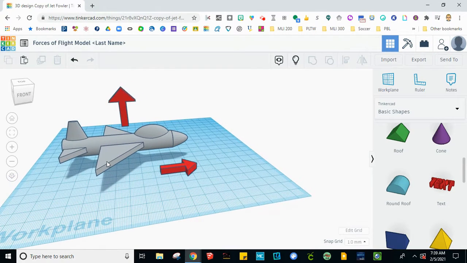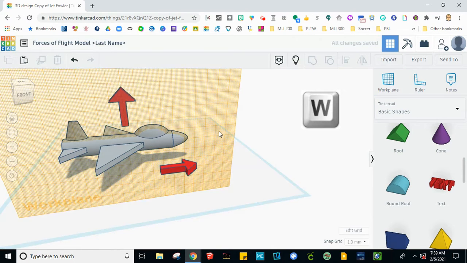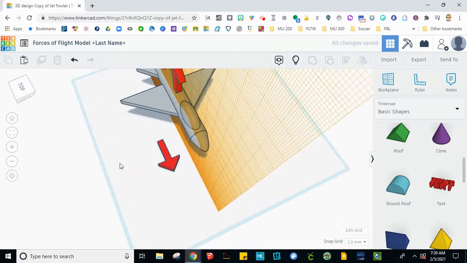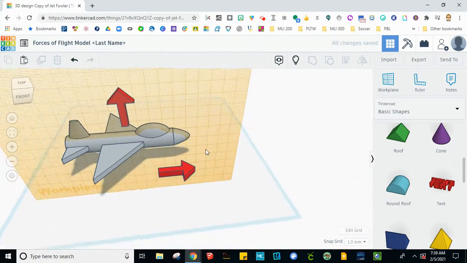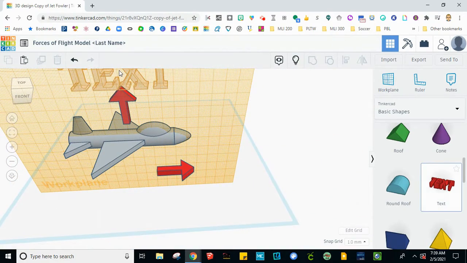If I want to add my text to it to kind of show, the easiest way to do this would be click on work plane, W again. So now whatever I put is going to be on the same surface as the arrow. I'm going to go to my text tool.